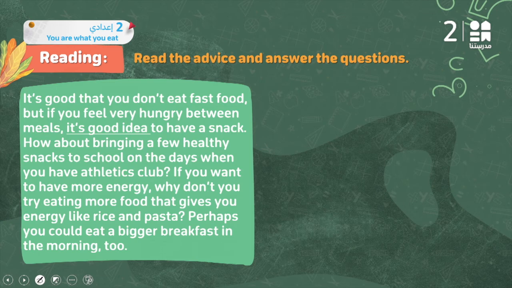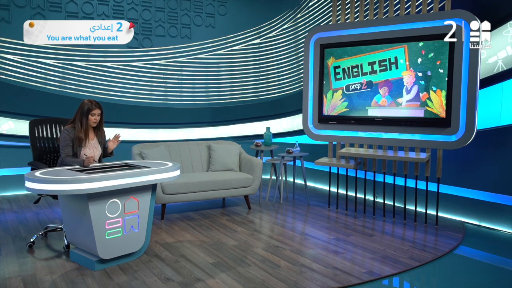How about bringing a few healthy snacks to school on the days when you have athletics club. How about is one of the ways of making suggestions. Why not take certain snacks with you to school if you have training after school. If you want to have more energy, why don't you try eating more food that gives you energy like rice and pasta. Why don't you is also a way of giving advice. Perhaps you could eat a bigger breakfast in the morning too.